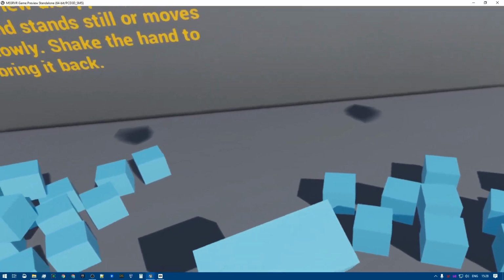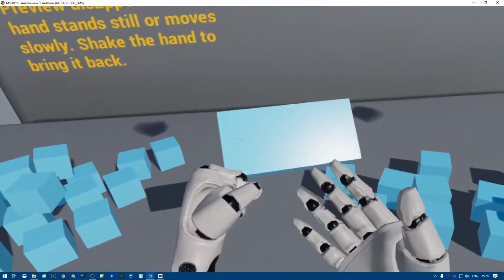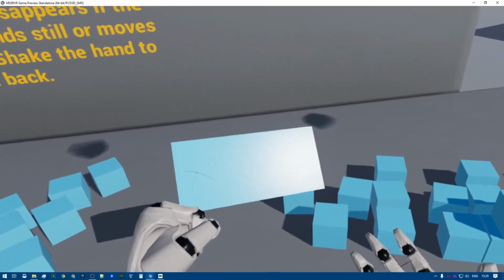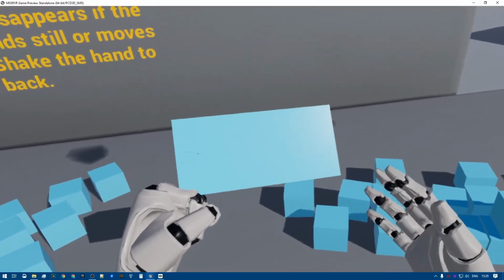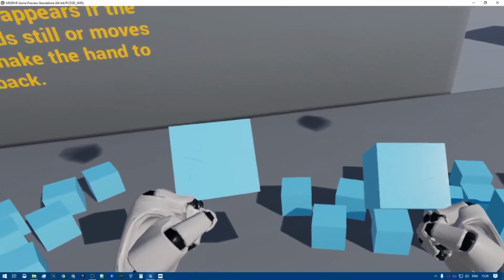Now if you want to split this object back into two cubes, you can press the trigger button and hold it, and then press the grip. So you see it's detached.